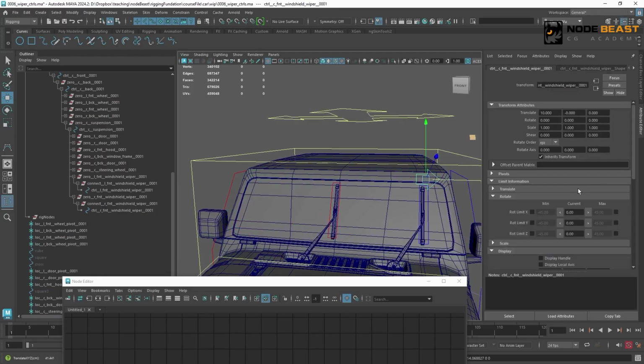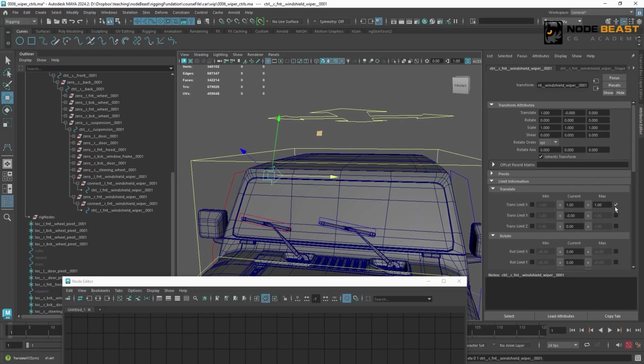Now let's set the main controller's limit. We'll set it to 10 here. The other end is 0. This way, take a look.